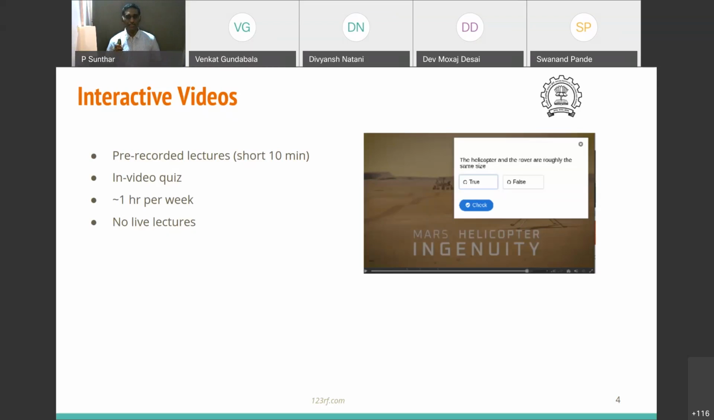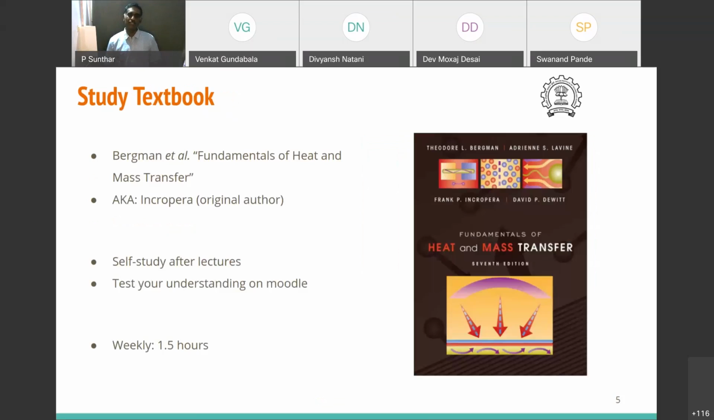Then study of textbooks, self-study, is very important. The textbook that we'll be following is this one by Incropera. The actual set of authors is Bergman, Levine, Incropera, and Dewitt. The original author was Incropera long back, and then Incropera and Dewitt, and in recent editions we have 2 more authors. But in common parlance, when we say Incropera, we mean this textbook. It's like Bird, Stewart and Lightfoot, BSL. This textbook is in short known as Incropera.